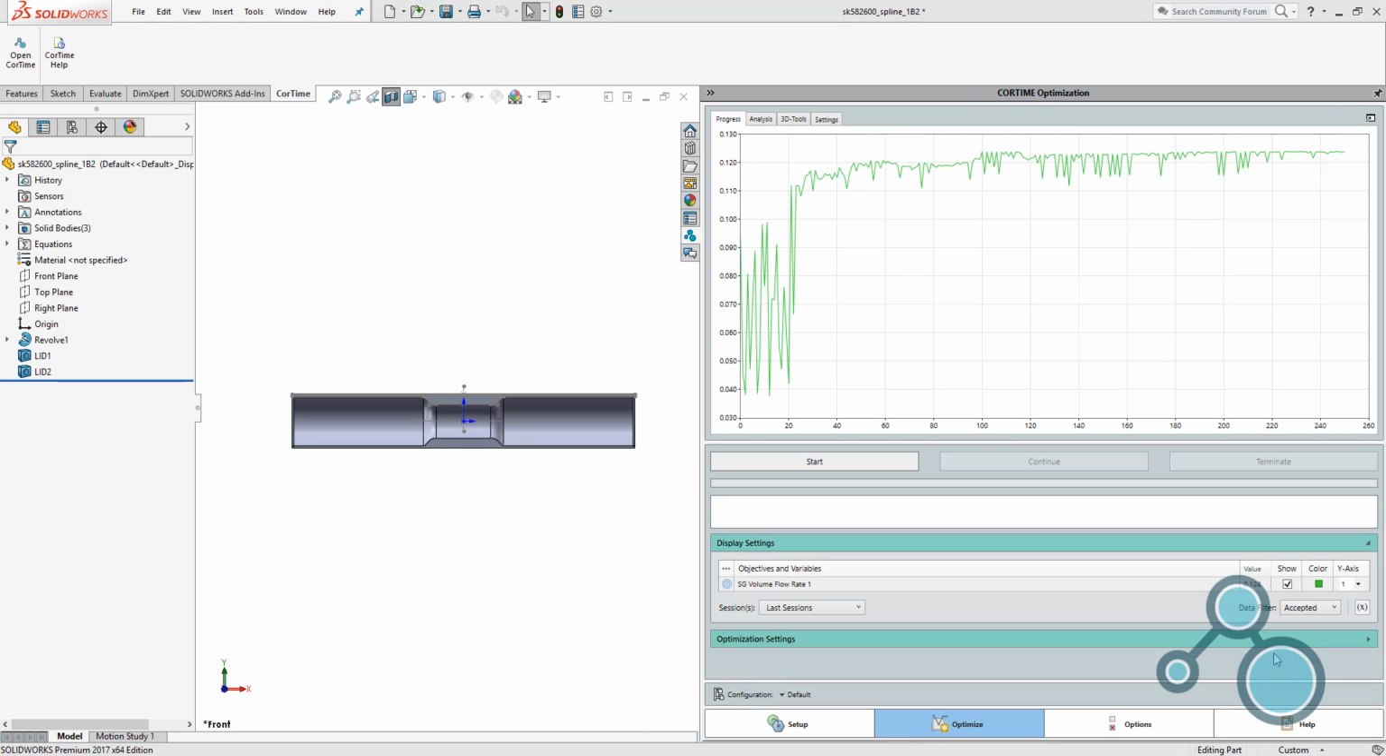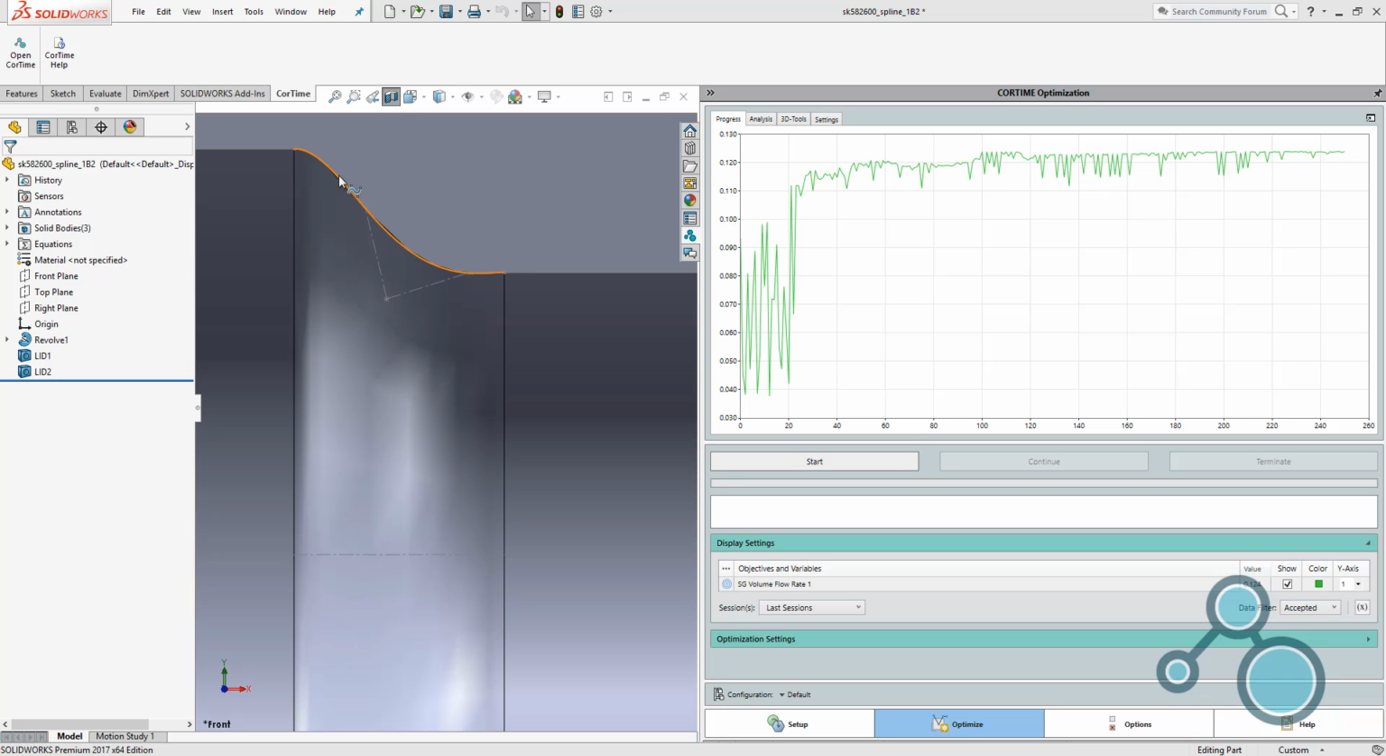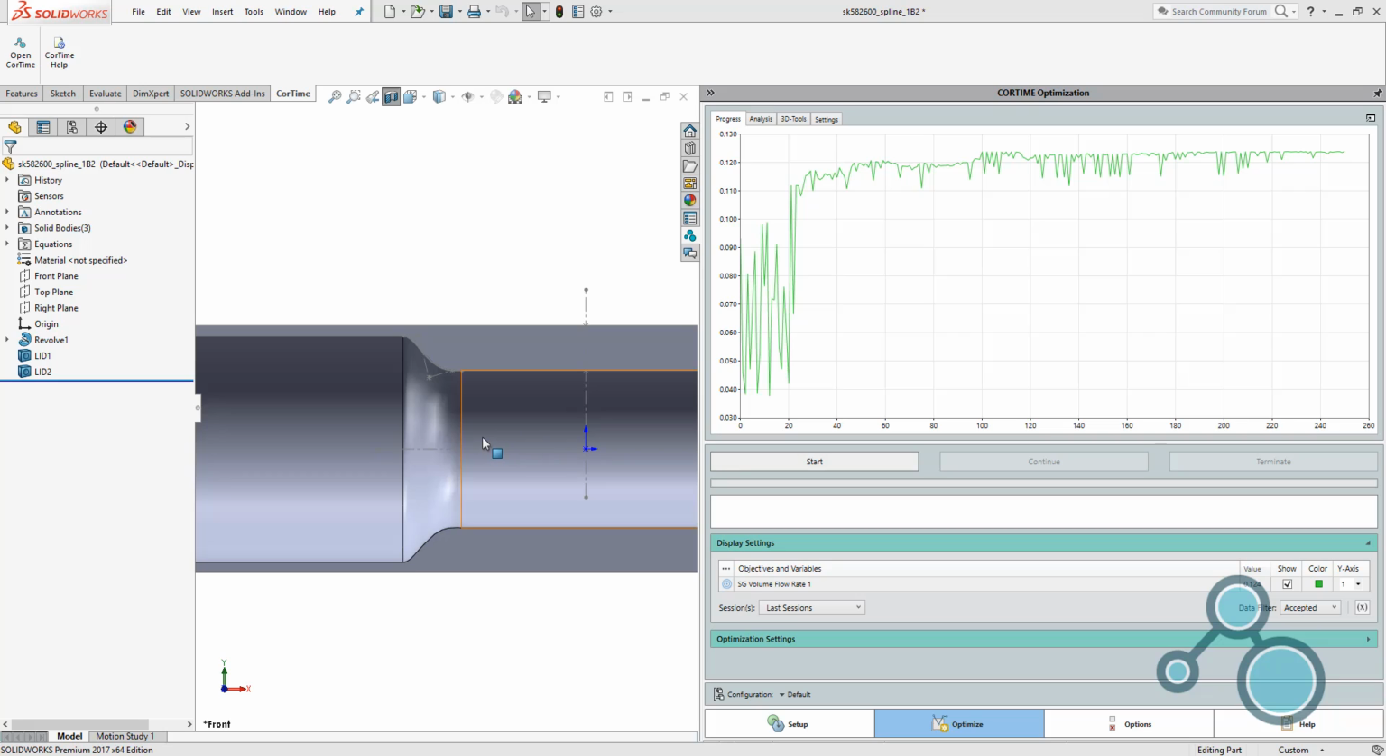Once the optimization process is done, we can take a look at the result. The first thing we can do is to take a look at the actual part. So if we zoom in, we can see that the spline that we modified through Cortime has changed a lot. We saw before that it depends on these mid and extreme points, and they have been modified. So now the spline is softer to make it easy for the liquid to go in.